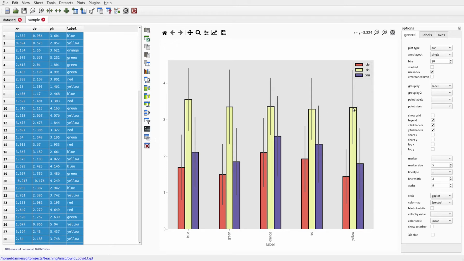That's what it does by default when we choose group by, and the bars here are the standard deviations. So it's showing us the distribution of the values. So it's a more shorthand way to do that grouping.